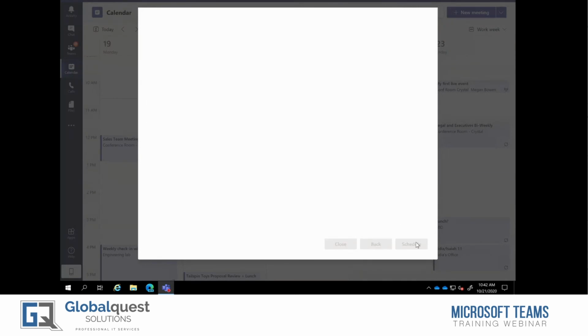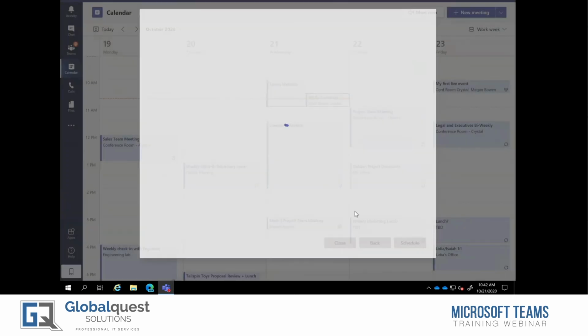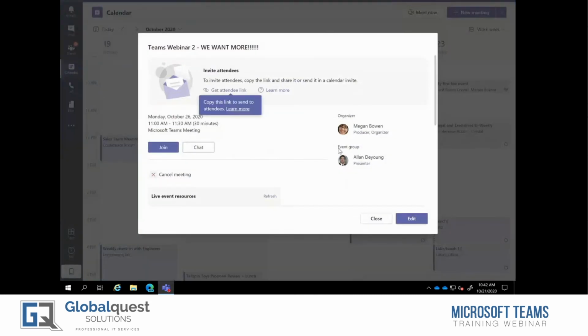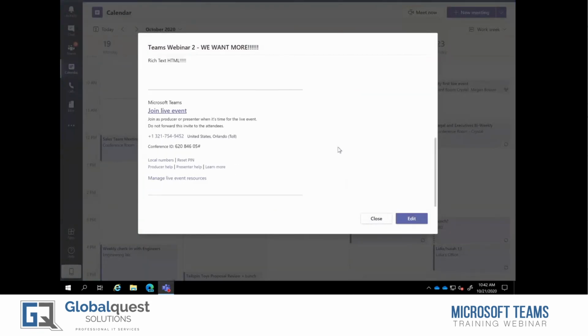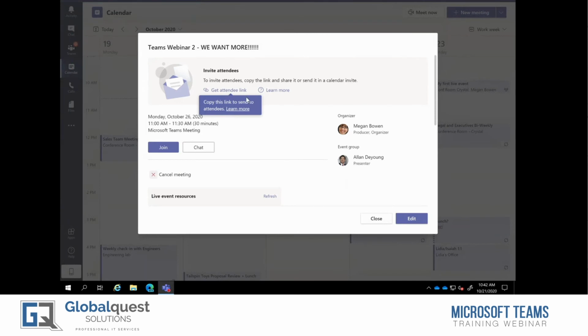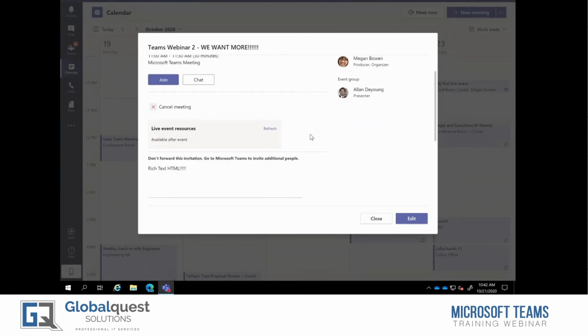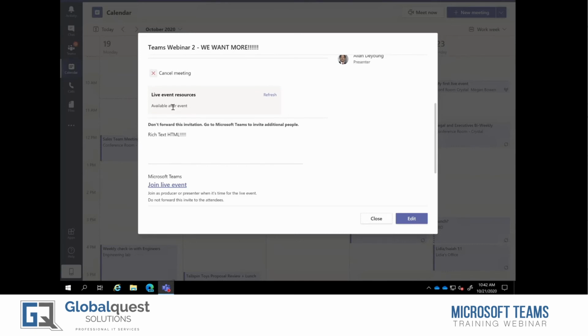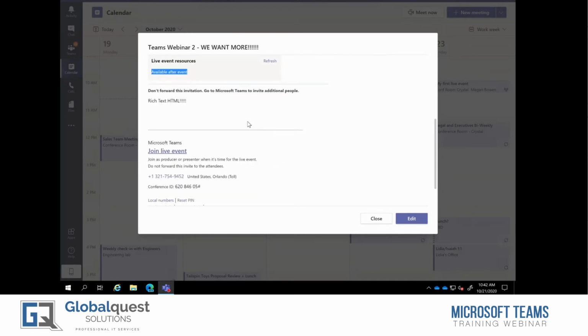Okay, I'm going to go ahead and schedule the event. And one last screen pops up. This is what the event's going to look like. You can get the link, you can join the event. Resources will be available after the event. So these are things we share during the event, like the Q&A or the engagement report or documents. Those things become available to the attendees after the event.